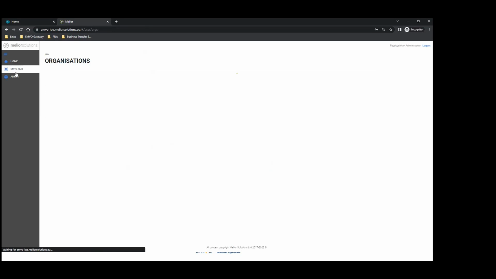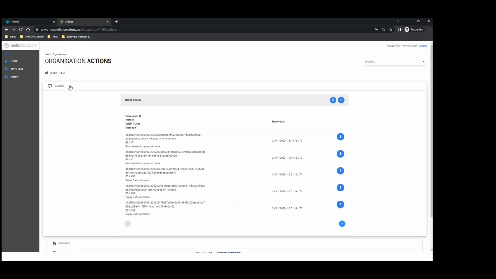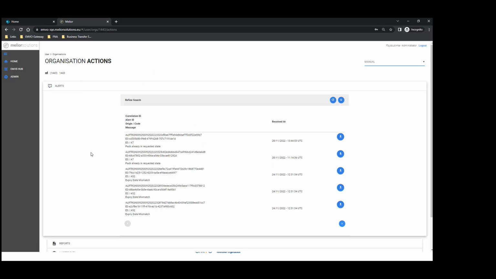So let's go back to the first bar here. On the bar where you have the master data, you have alerts, reports, product withdrawal, and verify pack data. So after master data, I'd say that on your daily functions, you look at alerts. So let's say you successfully uploaded a batch of serial numbers to a specific market. If alerts are raised from those markets, they come up here.